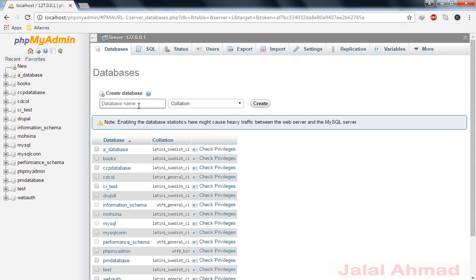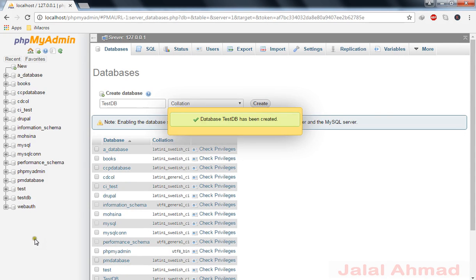We will write the database name, test db, and click create. You can see test db has been created.